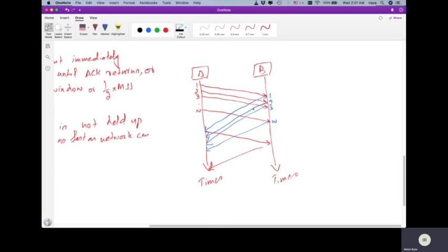So what do you think? What's the problem with this approach? The problem is, by the way, this is a mechanism without Nagle's algorithm, right? Without Nagle's algorithm.